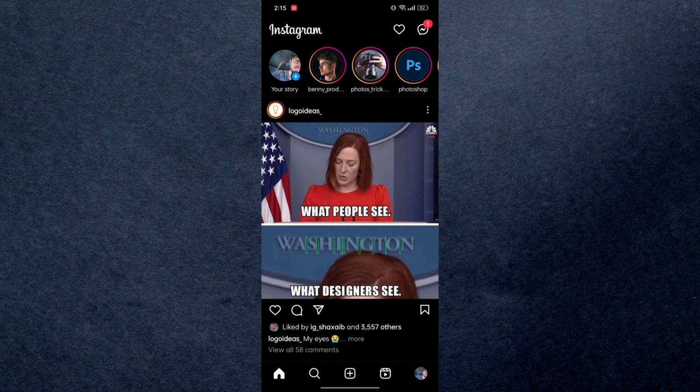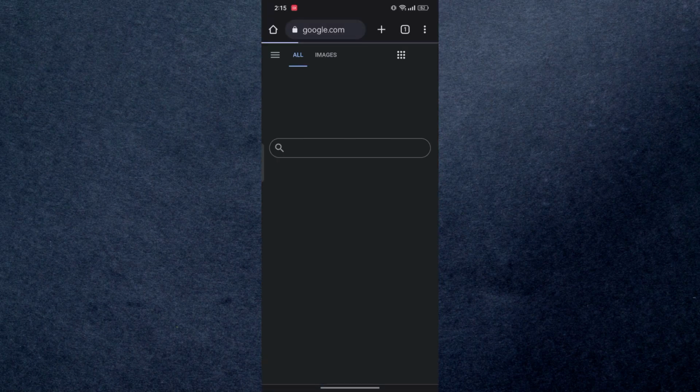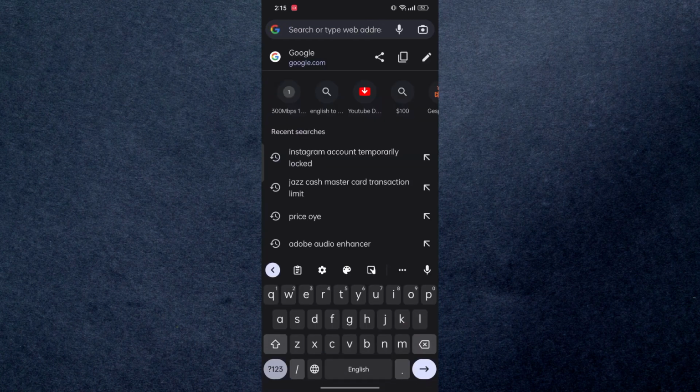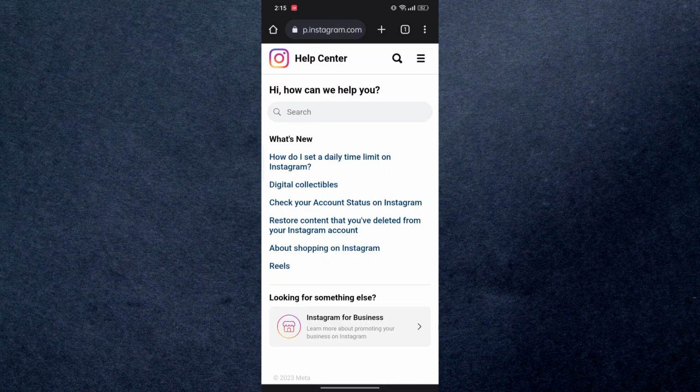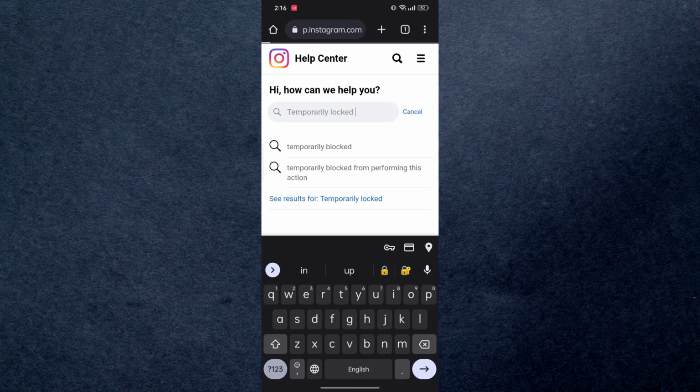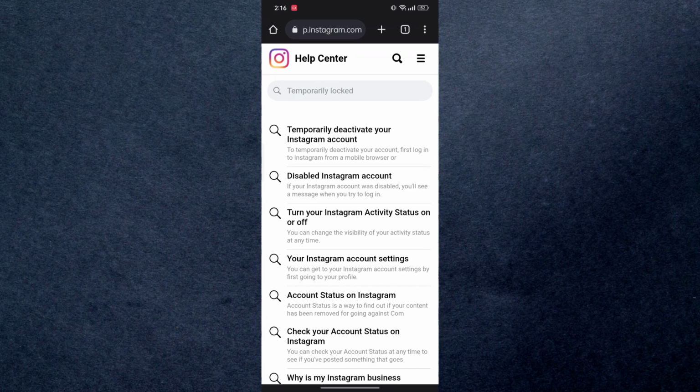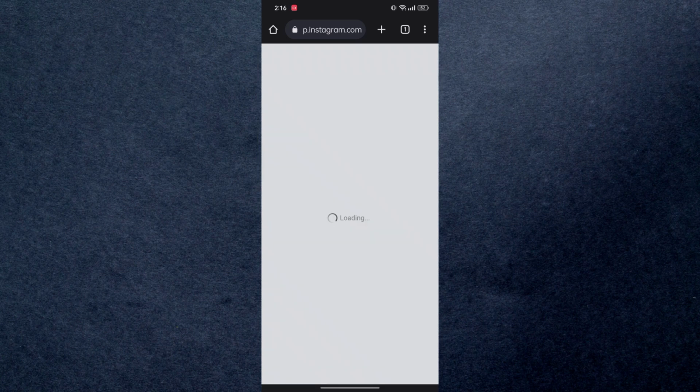So first of all, you're gonna go to your browser, and over there you have to search for help.instagram.com. In here you have to click on your search bar and search for temporarily locked. Here you will find a lot of options right here. So you're gonna select disable Instagram account.